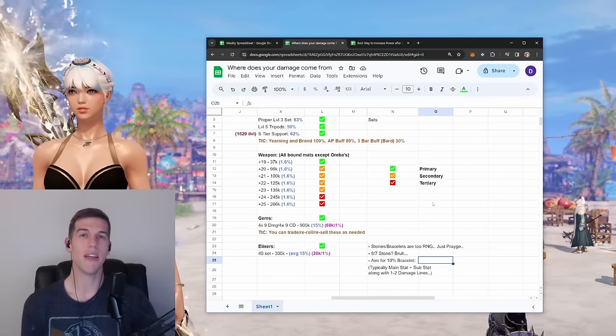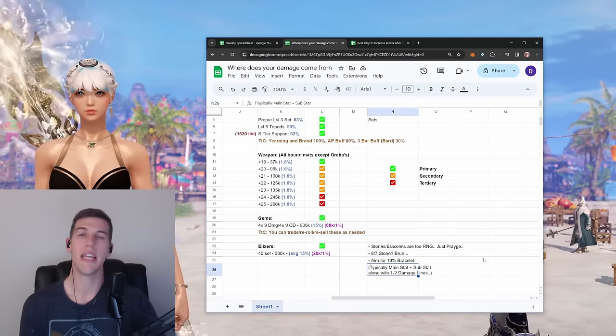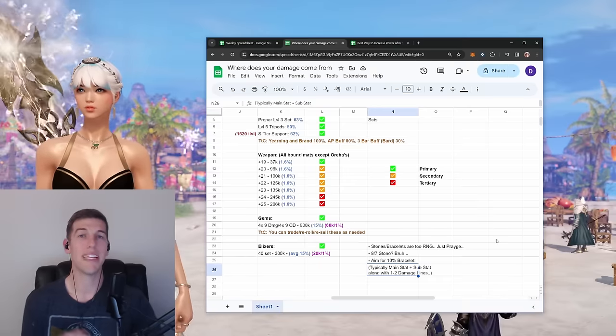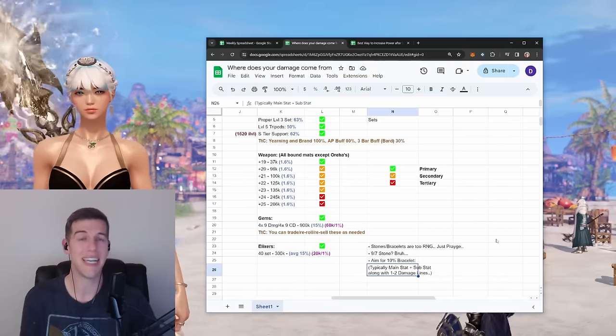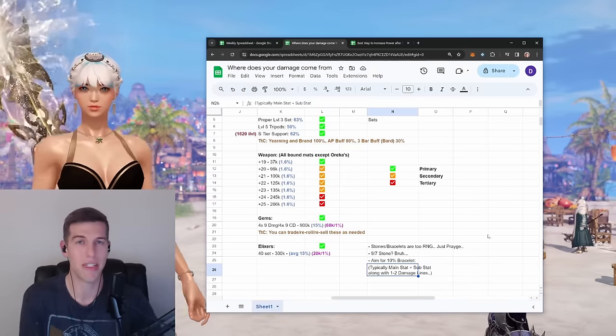Woohoo for me. But guys, you don't need that. Just aim for something that's around 10% or so. That's a really solid bracelet. That is 10% damage just from a bracelet. It's crazy. It's very good.